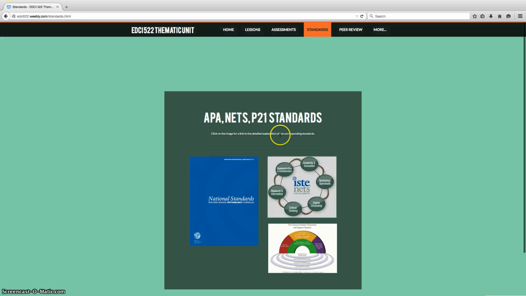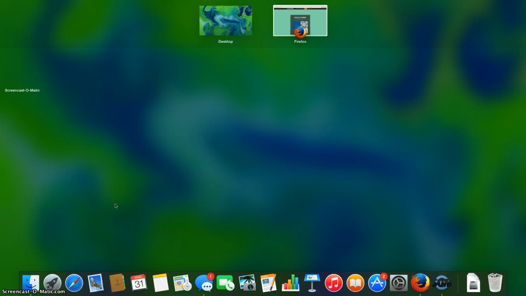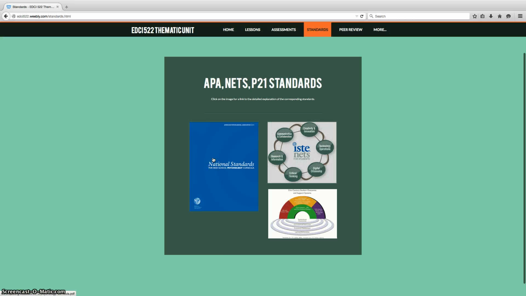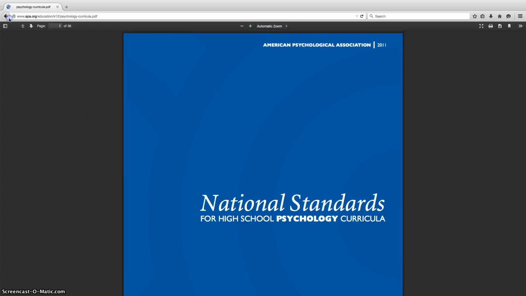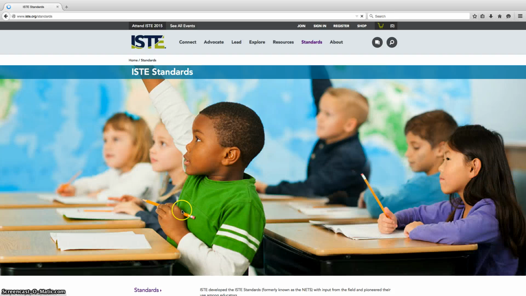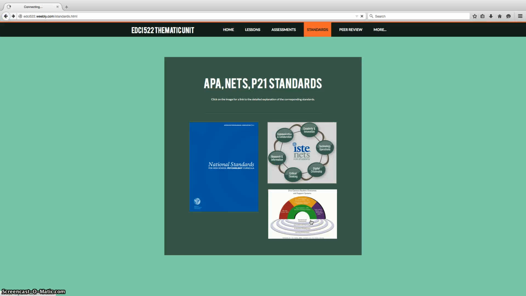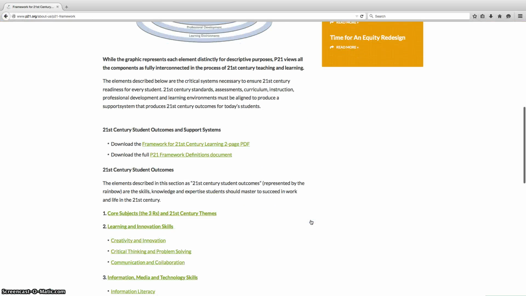Again, I have the standards page. Standards I worked from: one is the National Standards for High School Psychology Curricula, developed through the American Psychological Association, the NETS standards, and the P21 standards. Each of these are hyperlinked, and that's listed right here in the caption. So if you click on this, it will take you to the APA standards that I used. Go back. This will take you to the NETS webpage, so you can go ahead and look at those standards. And this takes you to the P21 framework site. So all of those are listed right there for you.